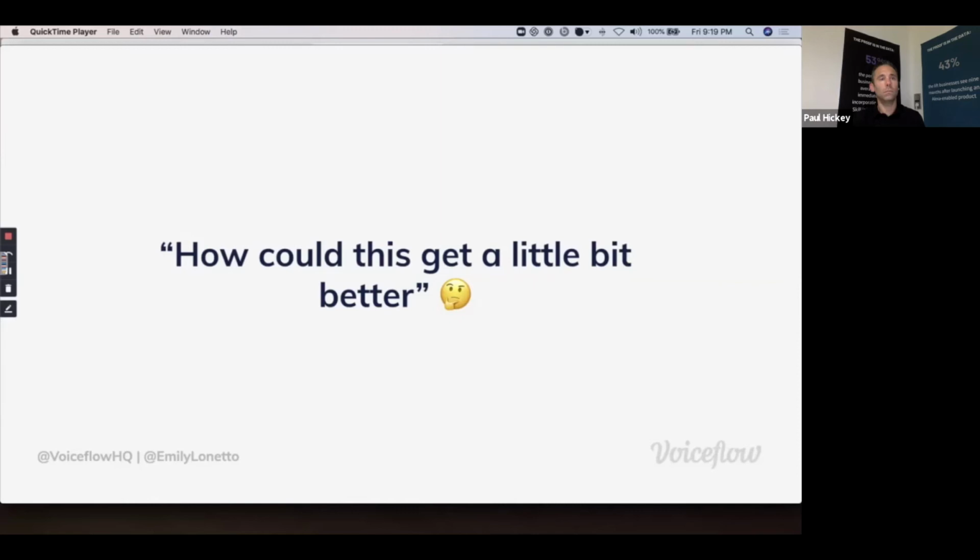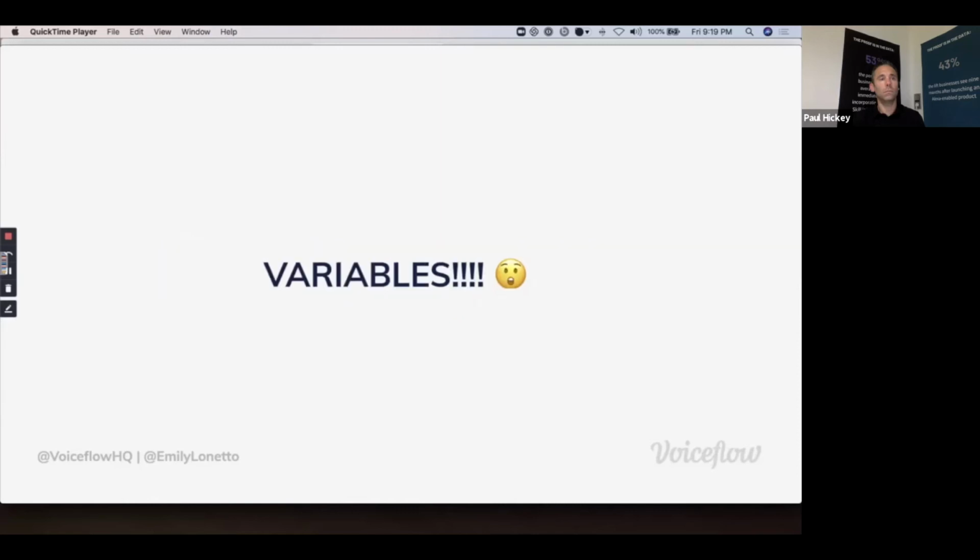Next is how can we make this a better experience overall? And in a lot of cases, you'll notice it's variables. In this case, we're going to be using a database. So these variables are going to be a really good example of how we can very dynamically update what content our user engages in our voice app.